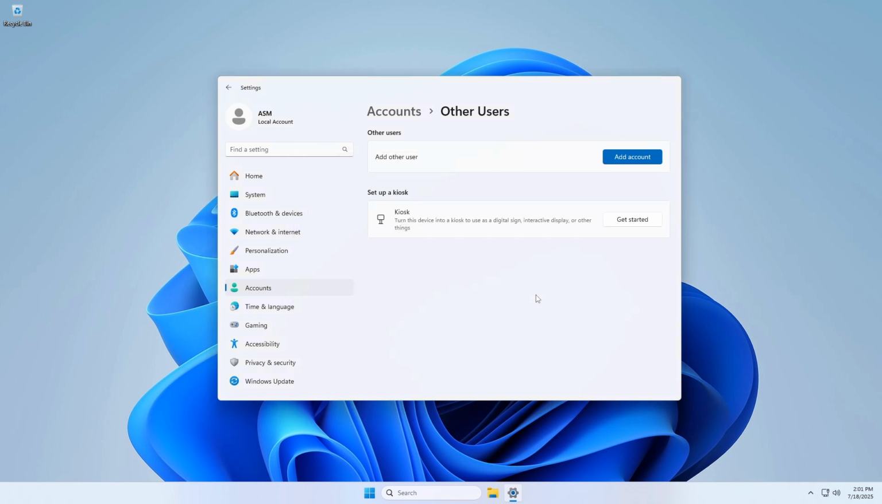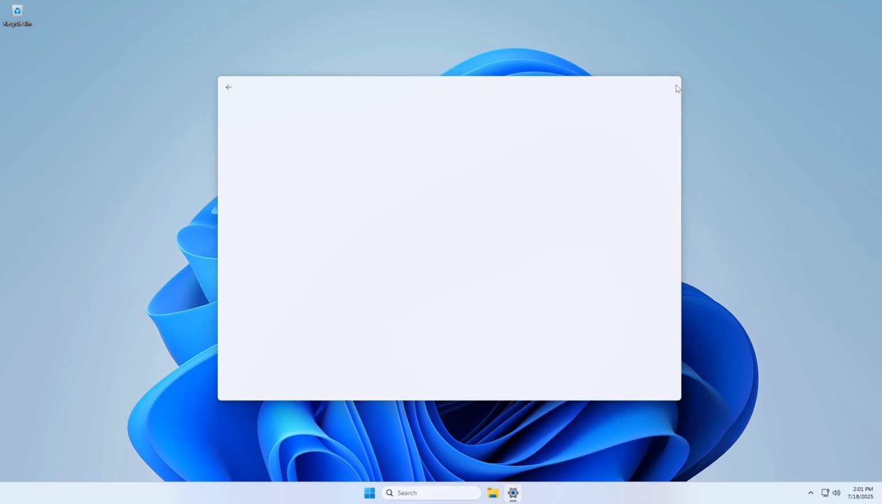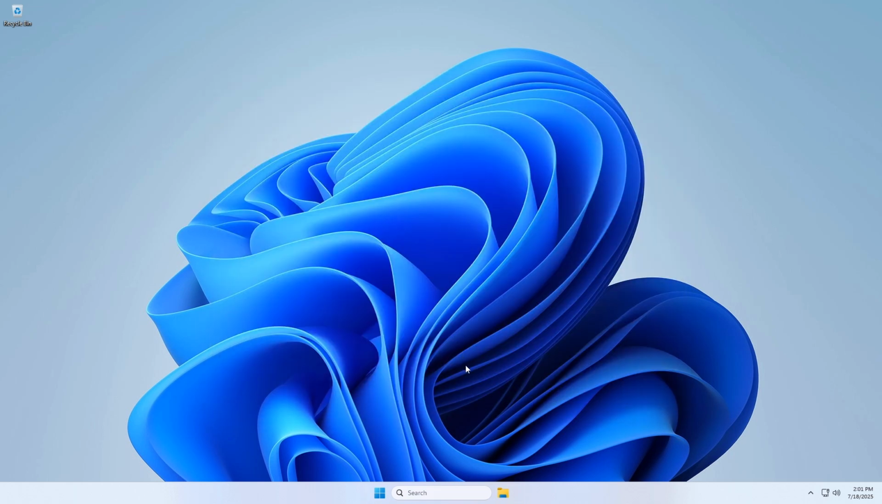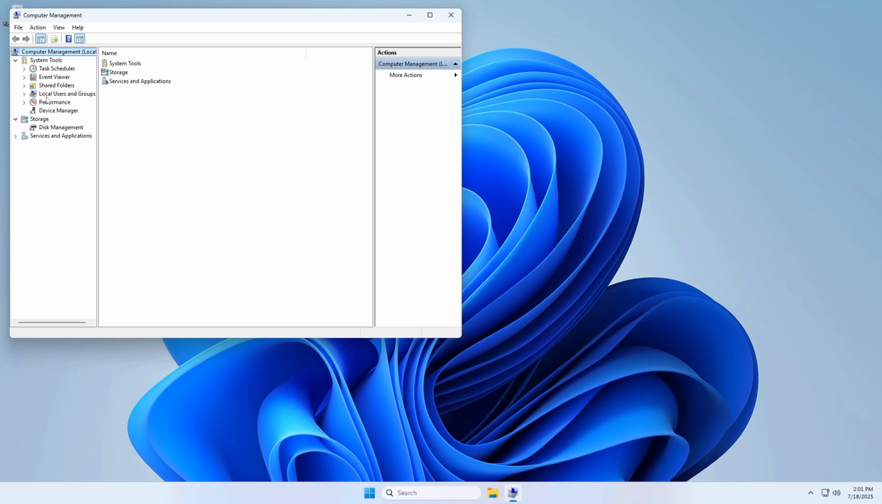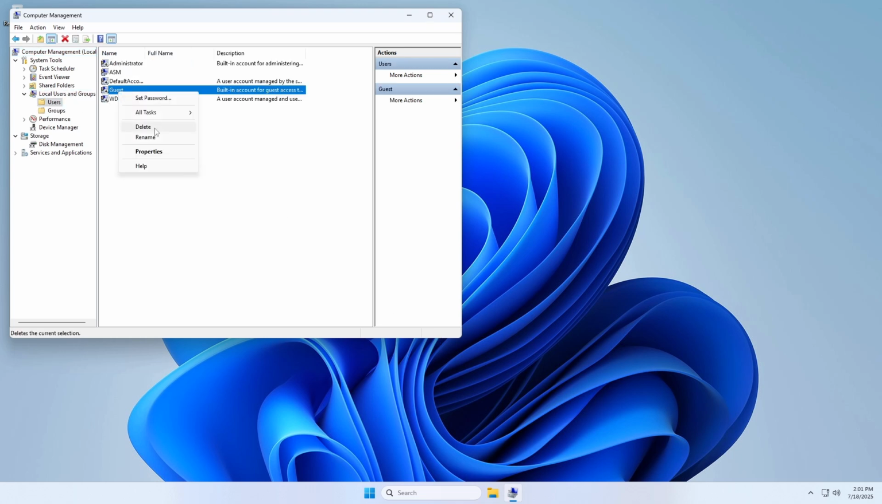If you're using Windows 11 Pro, you can also delete accounts via Computer Management. Right-click the Start menu, then Computer Management. Go to Local Users and Groups, then Users. Right-click the account, then Delete.